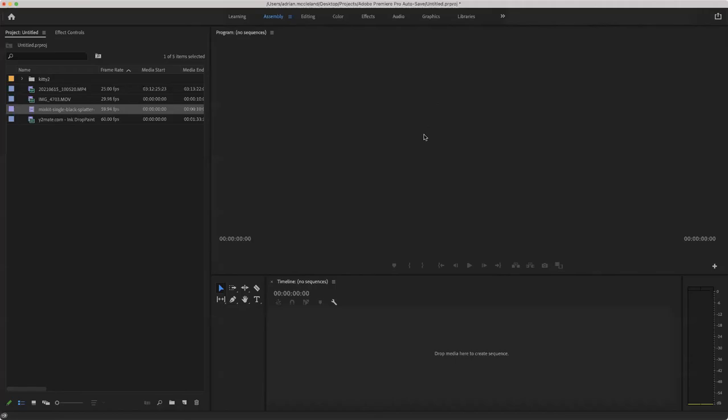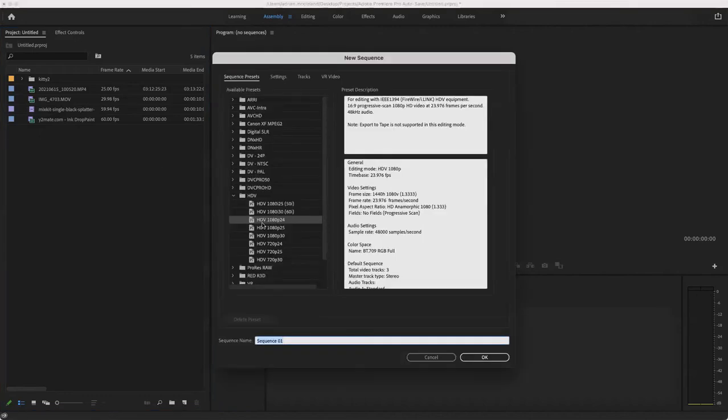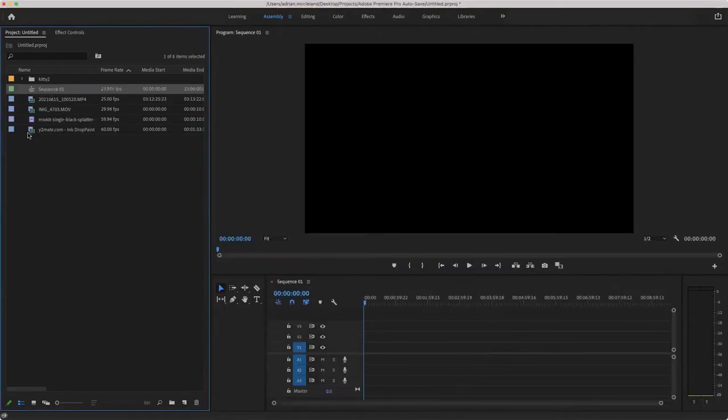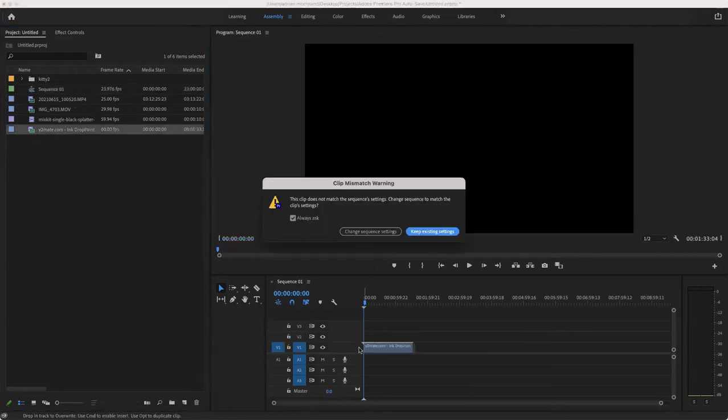This video is going to show a bit of my process starting off a video. So the first thing I'm going to do is make a sequence, like making a new page. So Command N, HDV 1080p 24. Okay, good. And I'm going to bring in this video here. Now it's a keep settings.